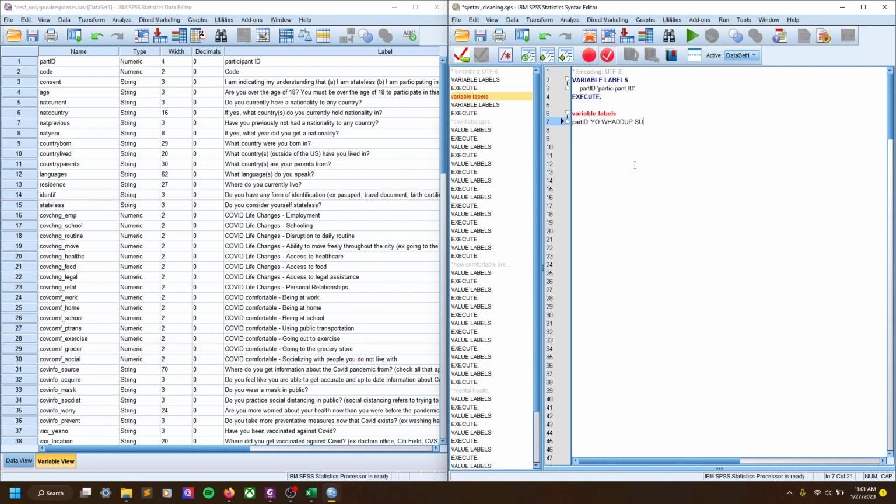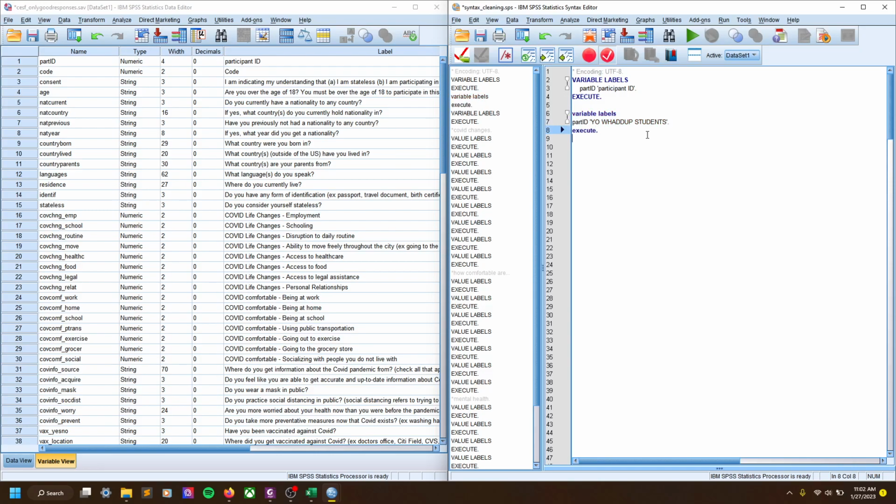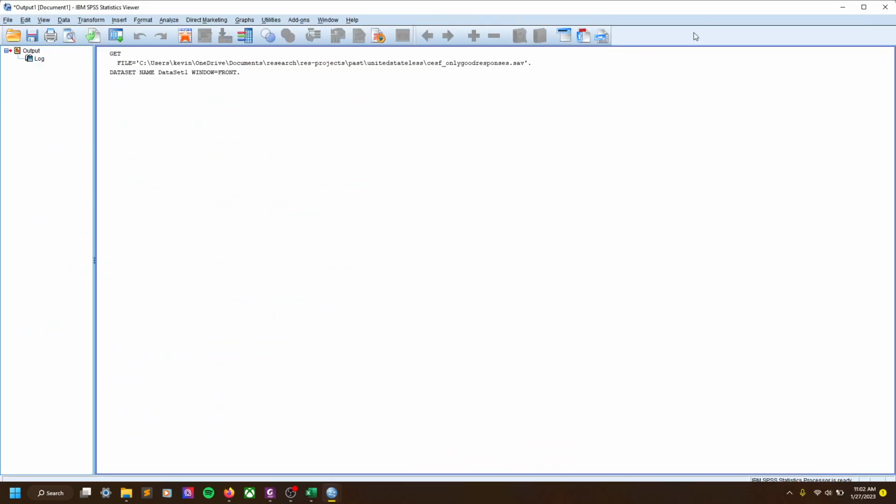Because I'm just a cool cat. Right, so if I do that, now a new window pops up. This is output, right? And so this is kind of like the console in RStudio. This is telling us, okay, what just happened? There's no error codes here, so I'm going to assume that's a good thing.